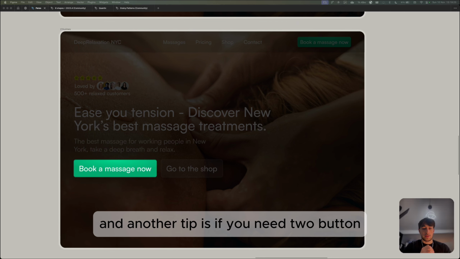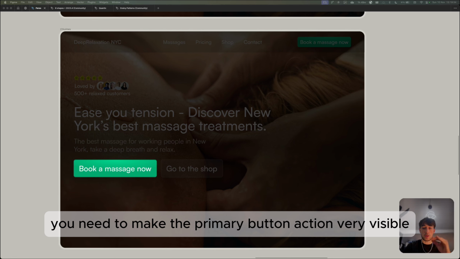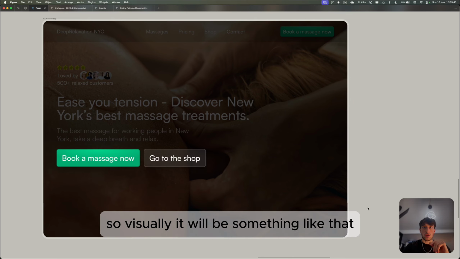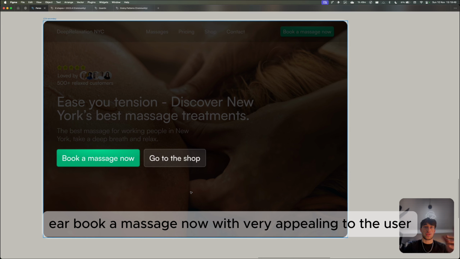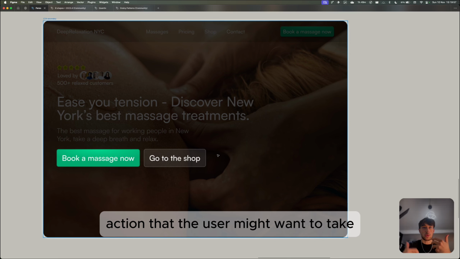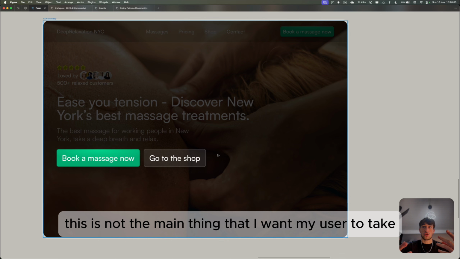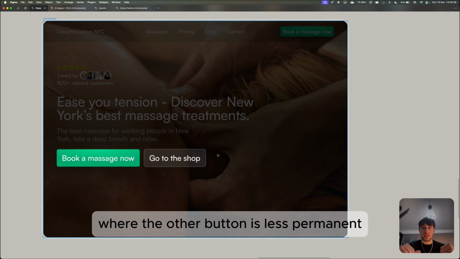And another tip is if you need 2 buttons, for example, book now or colors now, you need to make the primary button action very visible and the secondary action less obvious. So visually it will be something like that. As you can see, I have my primary button here, book a massage now, which is very appealing to the user. And there is the go to shop here, that is like a secondary action that the user might want to take, but this is not the main thing that I want my user to take. So remember, the main button stands out clearly on the page, whereas the other button is less prominent.